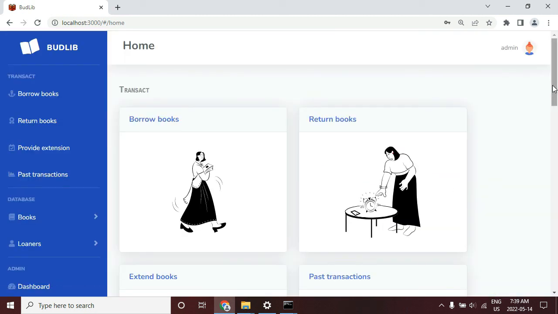Then from here, you would see our interface of the BudLib system. I'm not going to go through all of the functionalities, but merely this is just a demo to show some of the capabilities of this system. As you can see here, you are greeted with a main menu where you can do several library management duties in this menu.